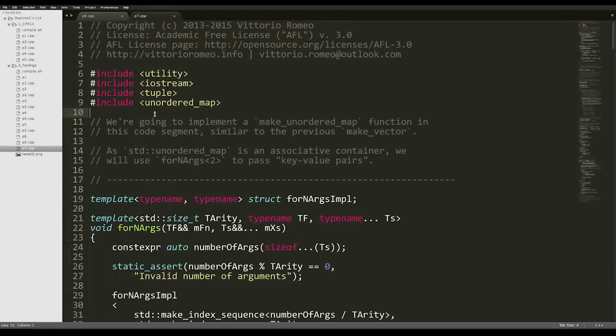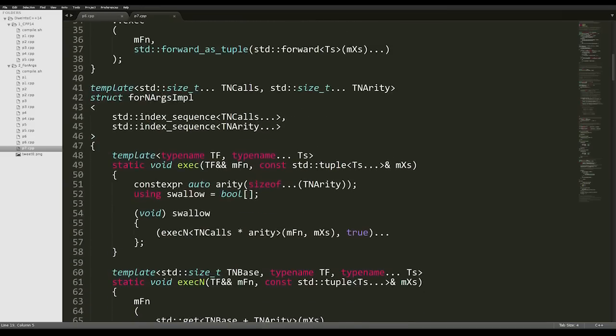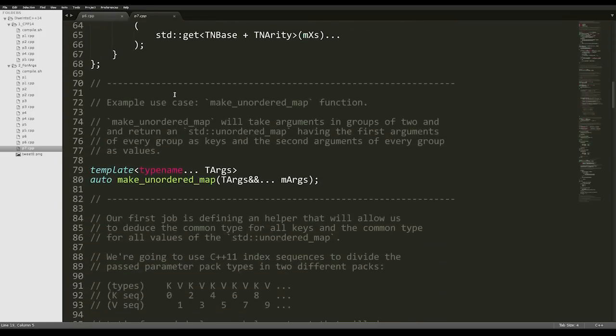Like makevector, we're gonna implement a makeunorderedmap function. As an unordered map is an associative container, we will use a binary call to foranargs to actually pass key value pairs without having to specify a std::pair or a std::tuple, or actually having to explicitly specify the key type and the value type. This block of code is the implementation of foranargs without comments. And here we get to our makeunorderedmap signature.